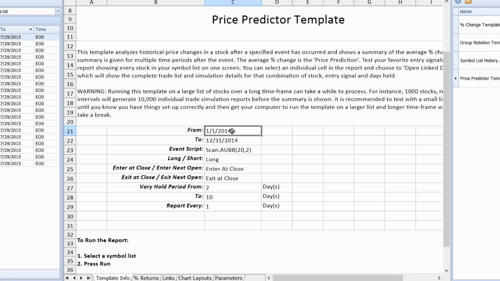You can just click on the cell and you can type a different date in here if you need to. By default, it's just running for the whole of 2014. The important thing here is the event script. The script is really what determines the event that you're looking for in order to figure out if there is any edge associated with that event. And so you have to type the name of the event script in here.